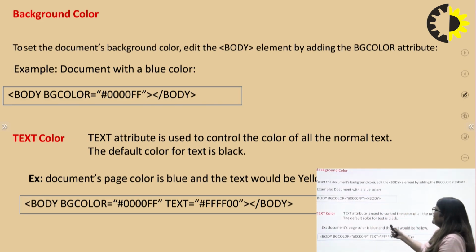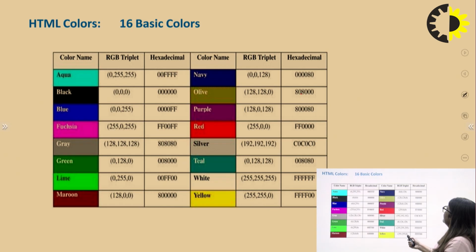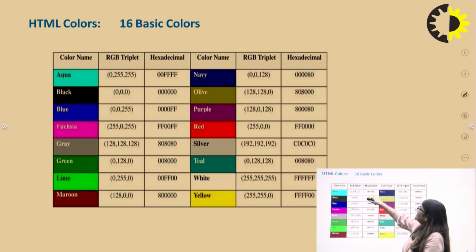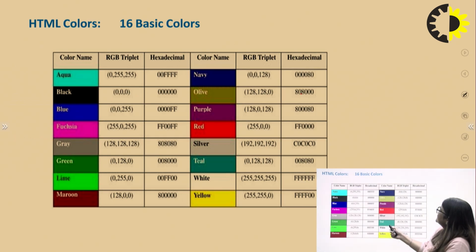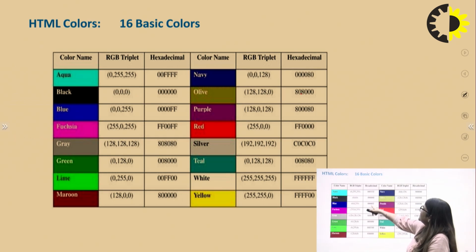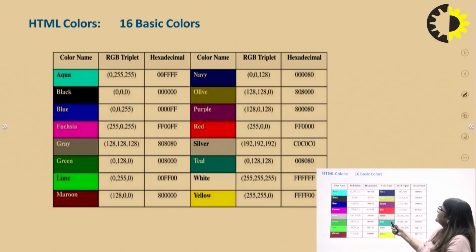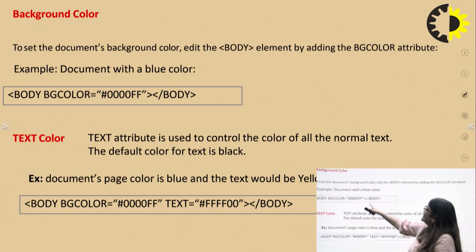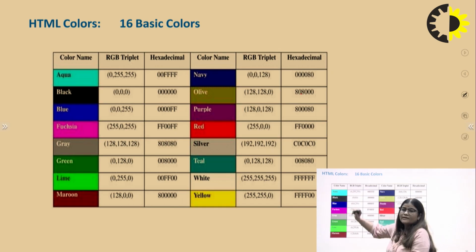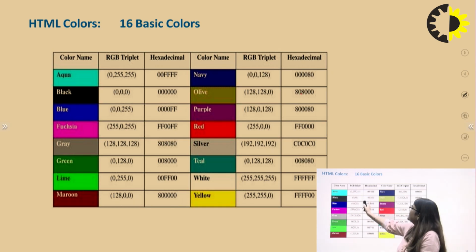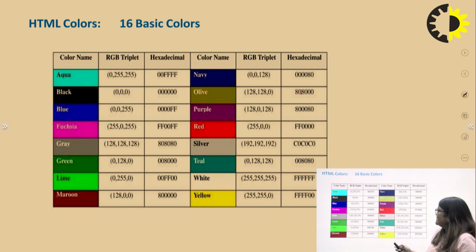So you can see this one is blue. You can see this code, 0000FF, is the code of this color. So either you can write this name or you can write this code. Either you can write blue or you can write this code, and the background color will be set as blue.